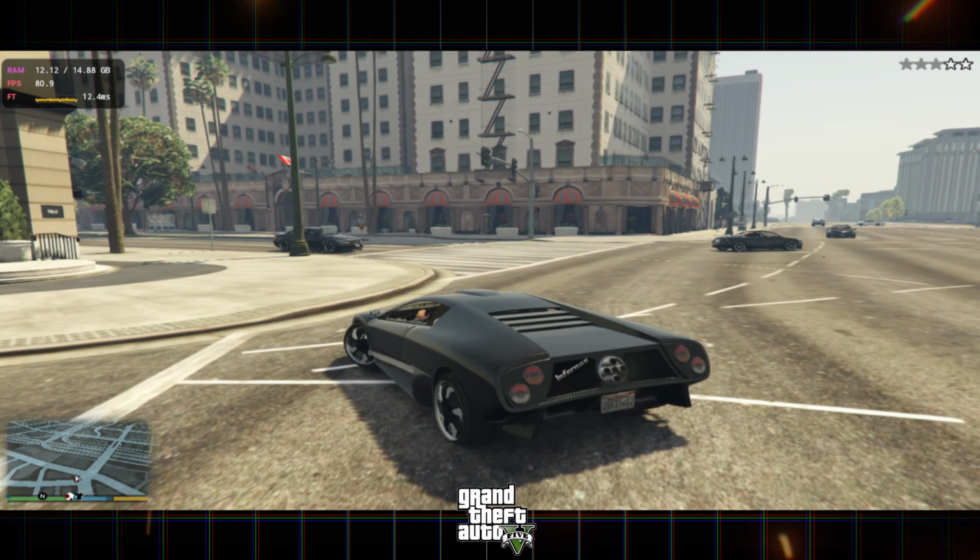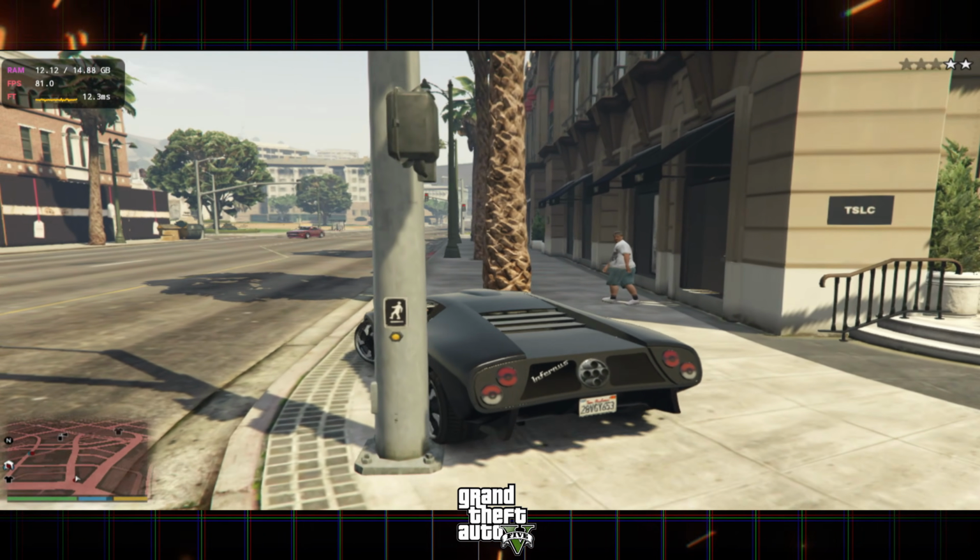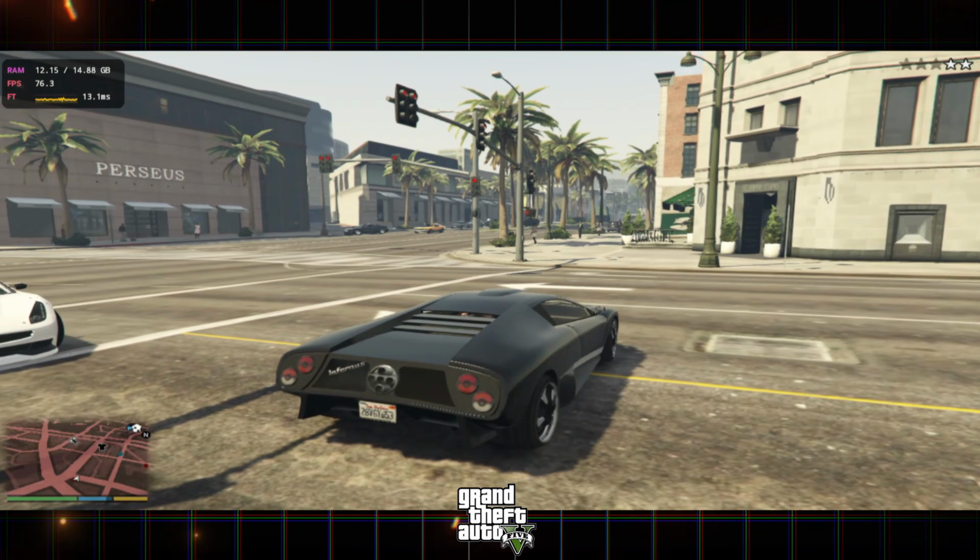Now I want you to see the game from a hand cam perspective as well, because it seems like our phones have completely transformed into consoles.